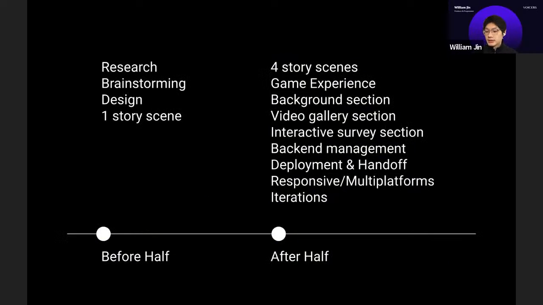So our timeline, before halves, we spent more time on the research and brainstorming and design. We finished 1 story scene. And after halves, we spent more time on the development and implementation. We have all the 4 story scenes finished.